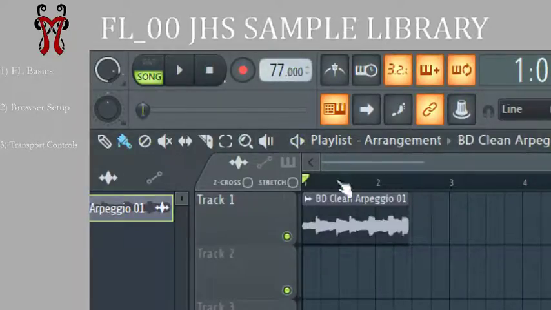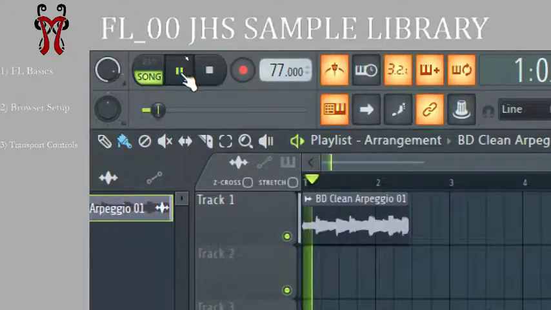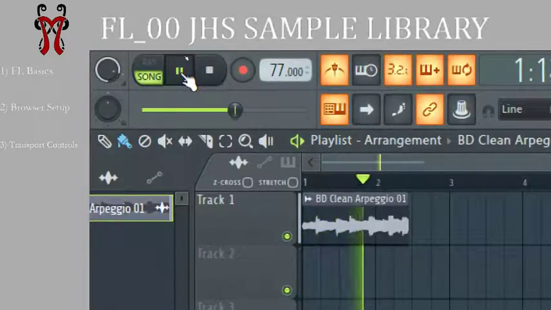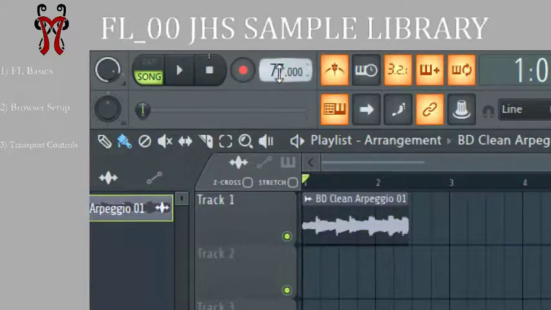Now sometimes you want to have some kind of reference as to what is going on with this BPM, and that's what this little button right here is. This is your metronome. So if you click this, if I were to press play, each beat that goes by will be accompanied with a sound.